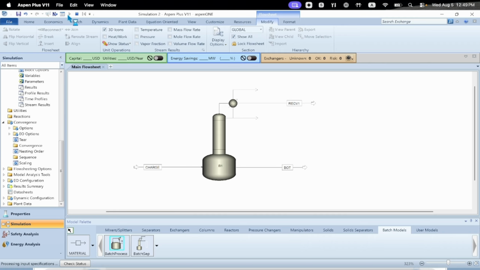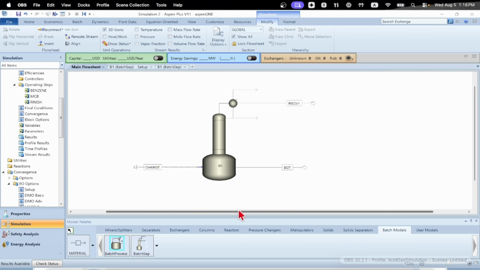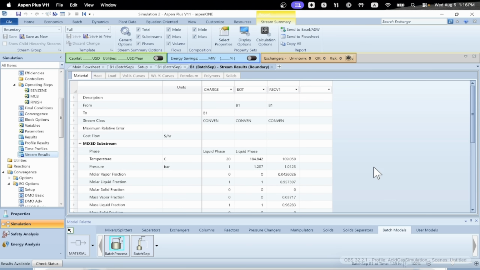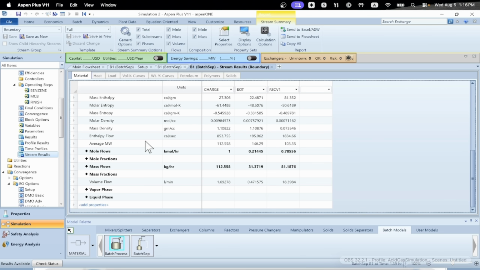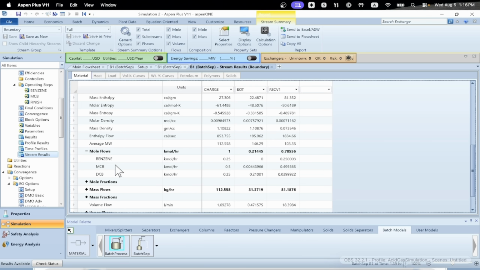run the simulation. So after running the simulation, we are reaching the results section. You can click on the results and we can have our results. Go down, we can look at the results in this particular section. You can look at the benzene and receiver, then we have MCB, and yeah, you can have these results.